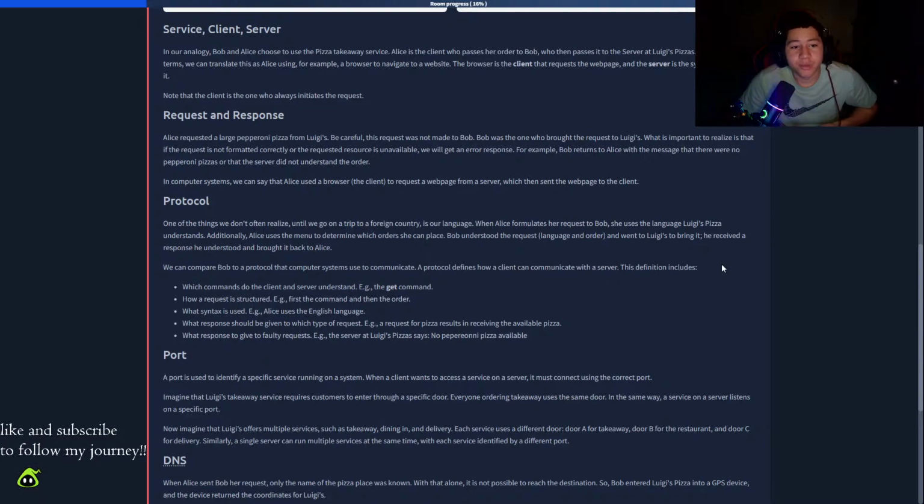Alice requested a large pepperoni pizza from Luigi's. Be careful, this request was not made to Bob. Bob was the one who brought the request to Luigi's. What is important to realize is that if the request is not formatted correctly, or the requested resource is unavailable, we will get an error response. For example, Bob returns to Alice with the message that there were no pepperoni pizzas, or that the server did not understand the order. In computer systems, we can say that Alice used a browser, which is the client, to request a web page from a server, which then sent the web page to the client. So, protocol.